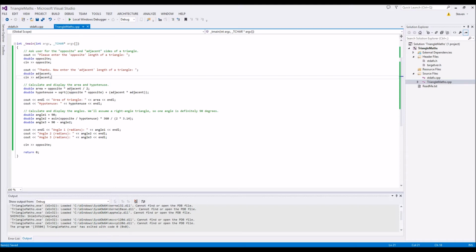Area of the triangle, hypotenuse. Calculate and display the angles. We'll assume a right angled triangle, so one angle is definitely 90 degrees. Doing a small amount of triangle maths, you can actually work out the angles. And then what I'm doing here is asking again for user input, which means the console won't close straight away.